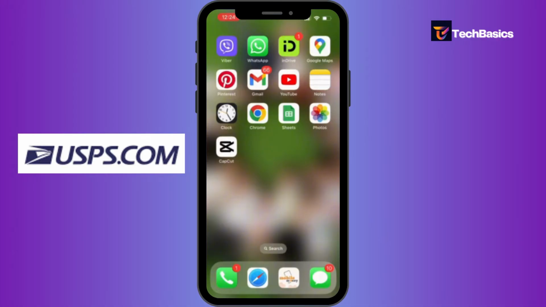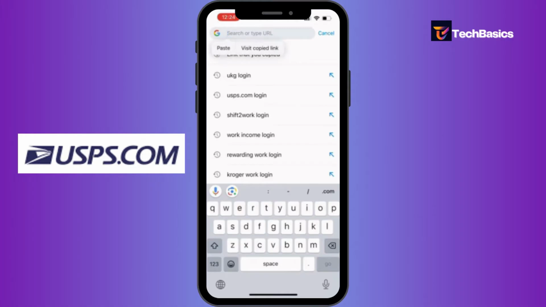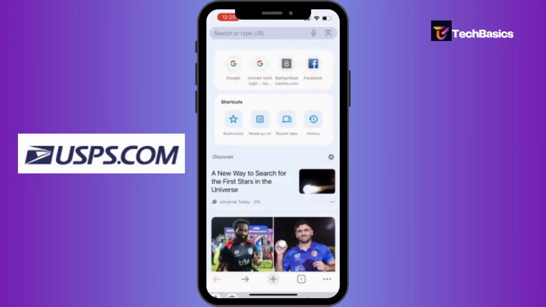First things first, open up your preferred web browser. I prefer Google Chrome, so let's tap there. And at the very top, you can see the search bar. Let's tap there and type in USPS.com login, since we're going to log in, and hit enter.